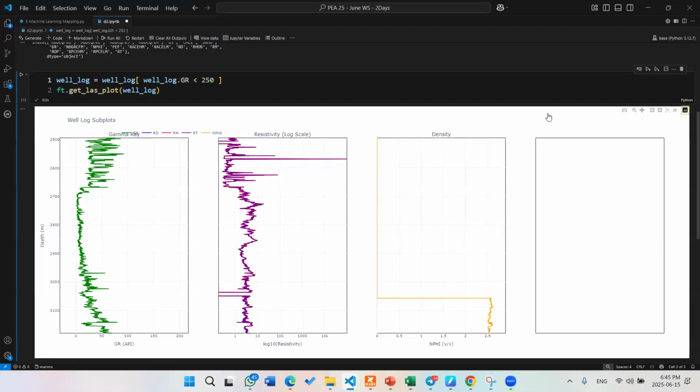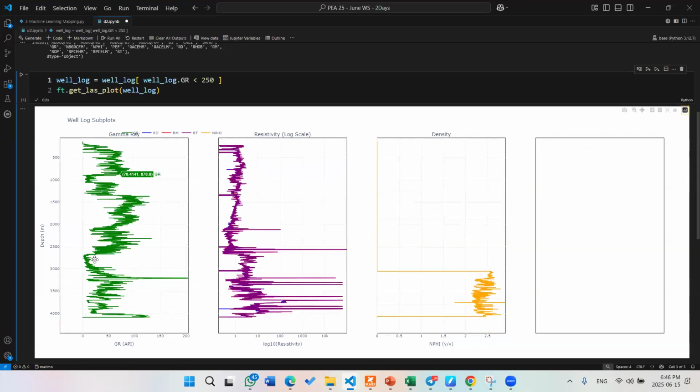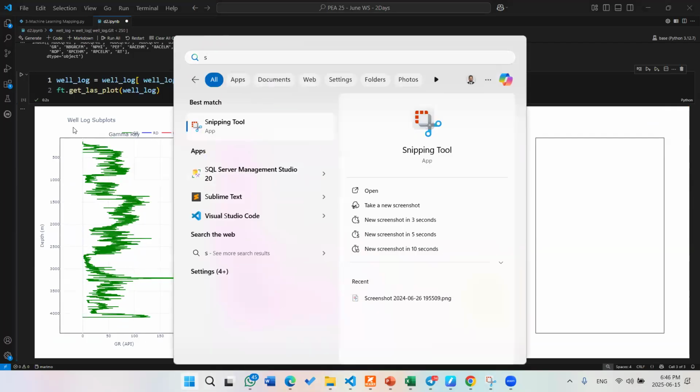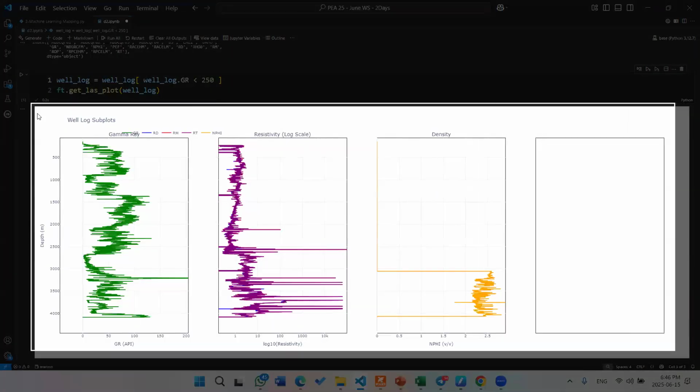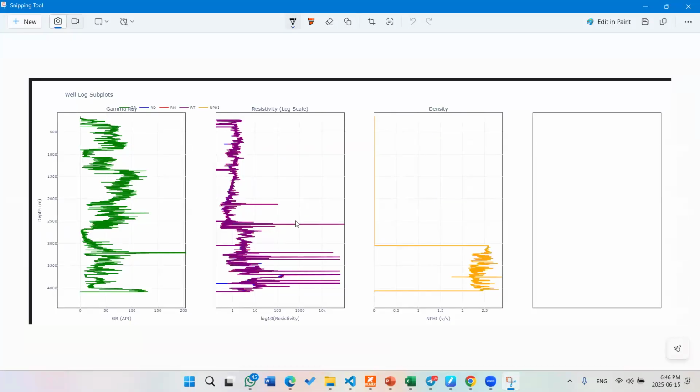But let me show you something. Machine learning can actually help you pinpoint which layers are potential reservoirs, not just based on gamma ray. Because if you base your work on gamma ray, it's quite easy to know which one is which. Let me show you, but that's not going to be entirely accurate. I'm taking a screenshot, by the way. Let me show you something.